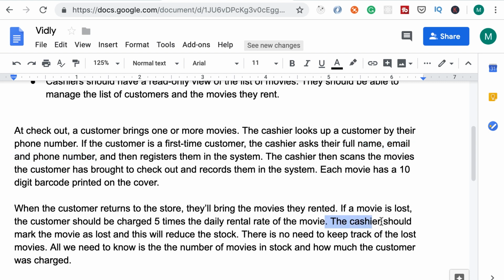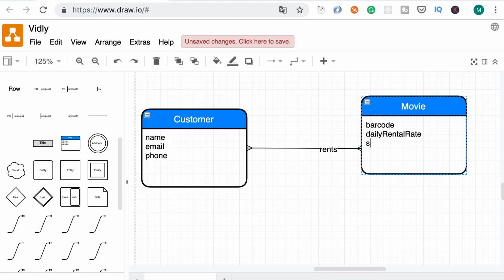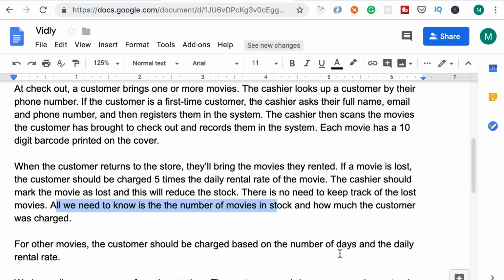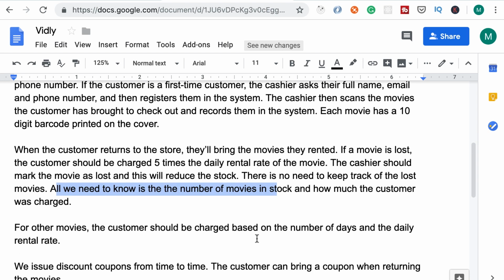Now, the cashier should mark the movie as lost, and this will reduce the stock. So stock is another attribute of the movie. For each movie, we need to know how many of them we have in the store. Let's add that to our model. We can call it stock or number in stock. Now, back here, there is no need to keep track of lost movies. All we need to know is the number of movies in stock and how much the customer was charged. For other movies, the customer should be charged based on the number of days and the daily rental rate. So for each movie that a customer rents, we need to know how many days the customer has rented this movie and then multiply it by the daily rental rate.